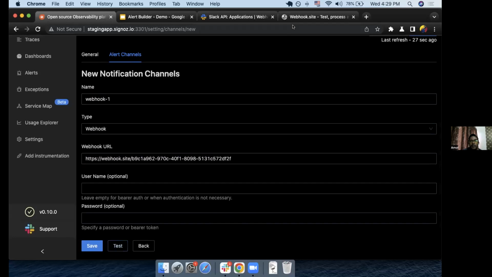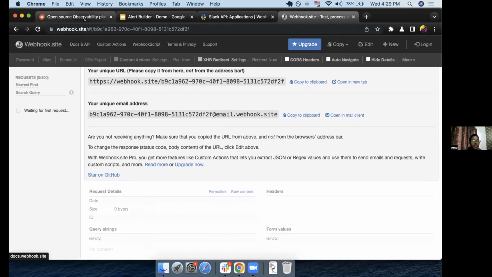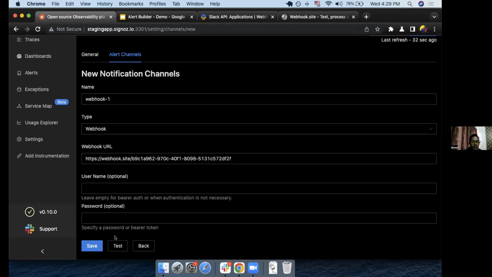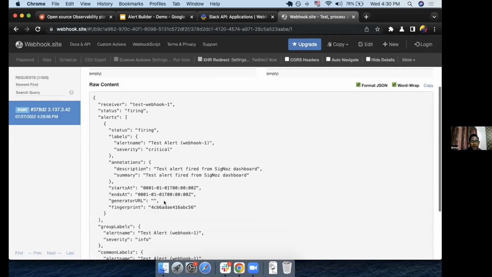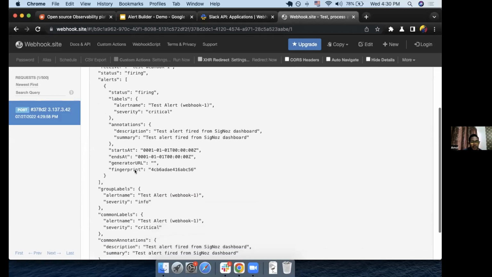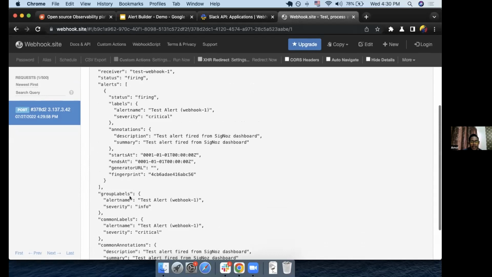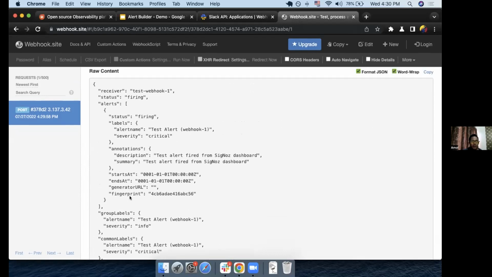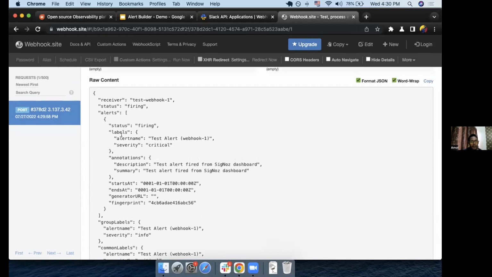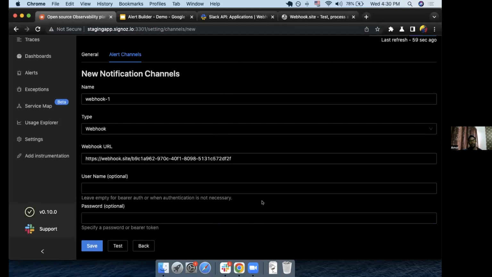So what this site does is it gives you a ready-to-use webhook, and all the messages will show up here once the alert condition is hit. So it's a good place to start if you're going to set up your webhook. Yeah, you can see the test message that has arrived. And you can use this to build any kind of custom lambdas, your own solutions around the alerting, and use it this way.